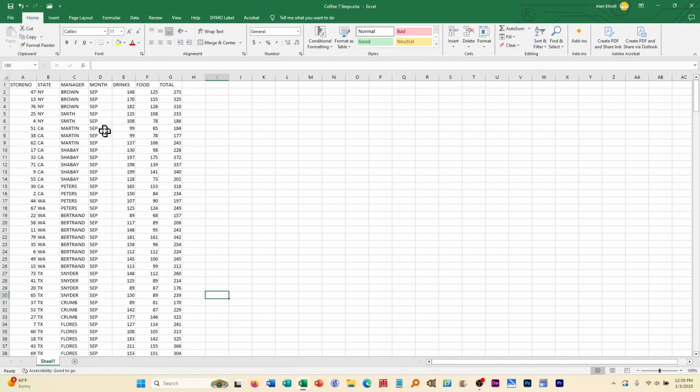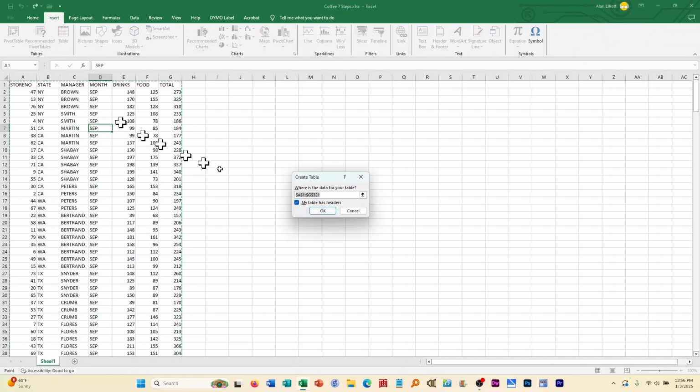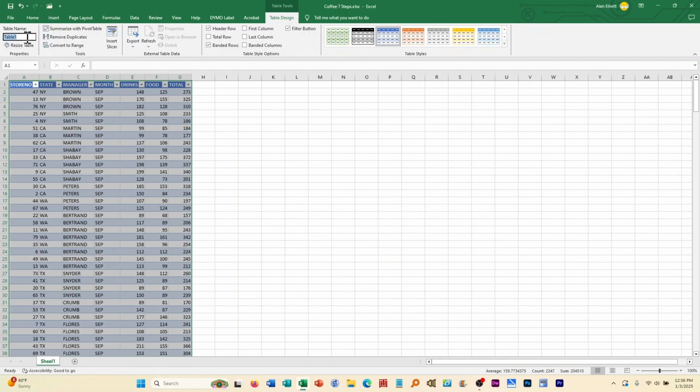All right, the first thing we're going to do is click somewhere on the table, go to Insert and Table. It's going to ask us what the range for the table is. We'll accept what it has. And we're going to name this table up here at the upper left corner, Coffee. So now we're ready to begin creating pivot tables.